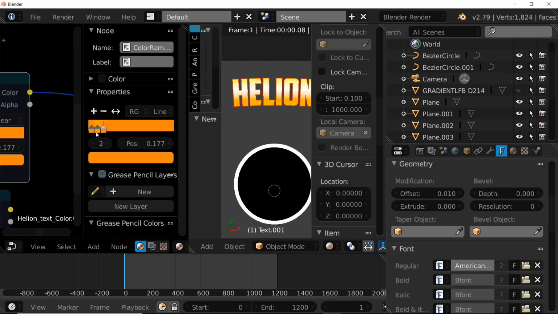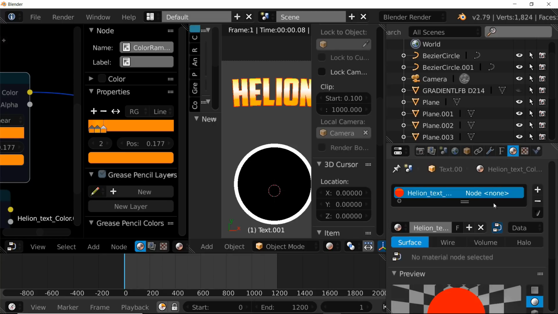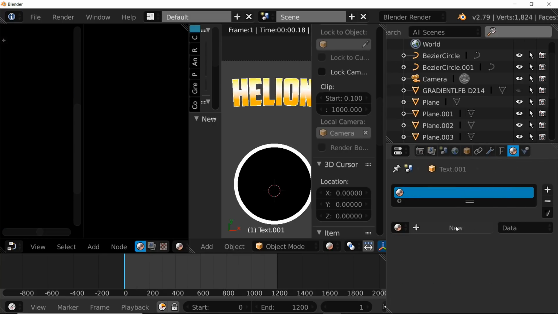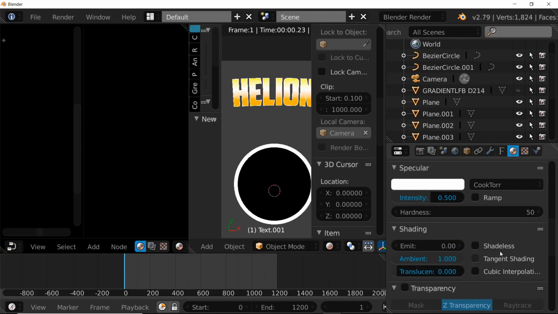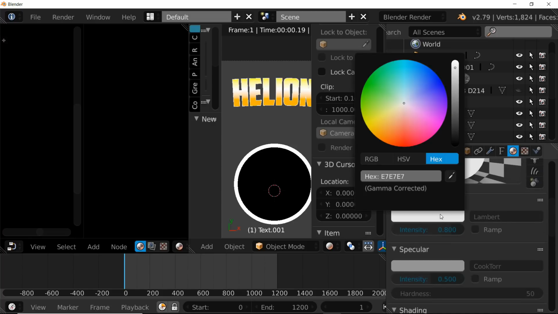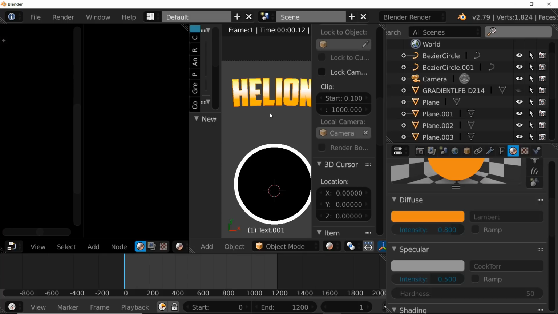Alright, and it's looking a little bit reddish, so what we're gonna do is we're not gonna give this one a gradient material, we're just gonna give it a regular material, and we're gonna make it shadeless, and we're gonna make it a darker orange, and we're gonna press GY, and we're gonna bring it down a bit, and we're gonna press enter.